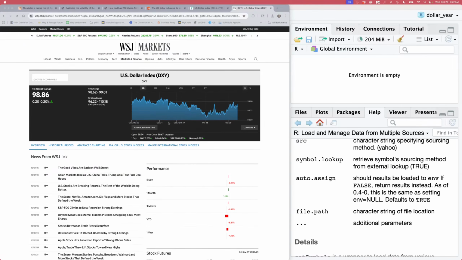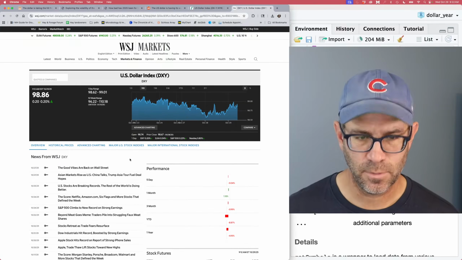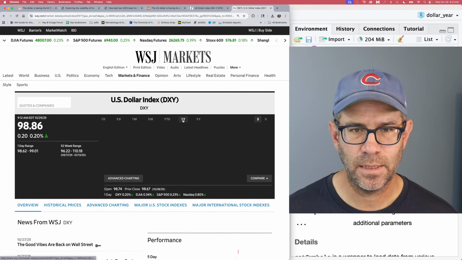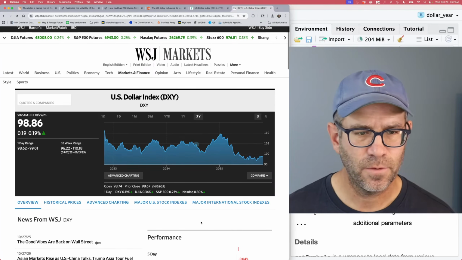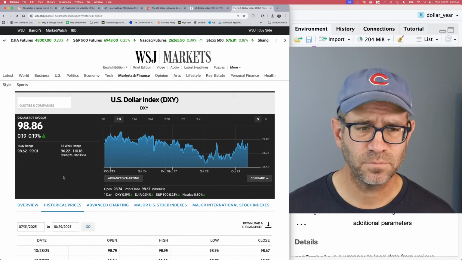So there we go, the US dollar index. It looks similar but different to what we had from Yahoo. Let me make this a little bit bigger so you can see it. We can see 1 year, 3 year. I guess it doesn't go back further than that necessarily. There is a tab here for historical prices.